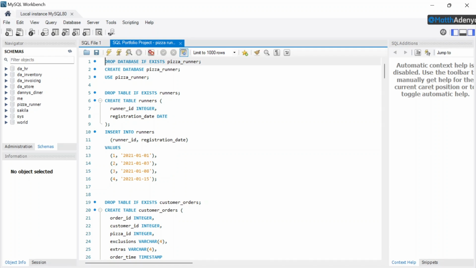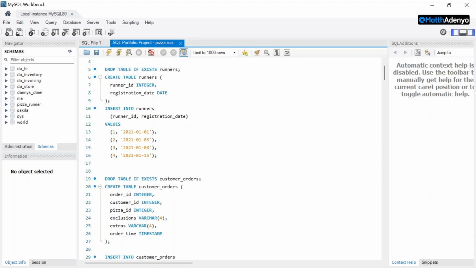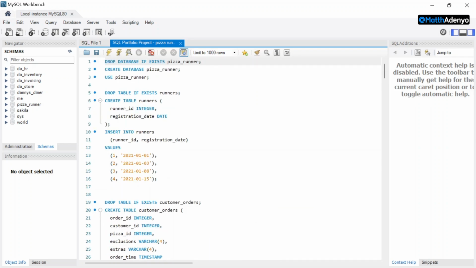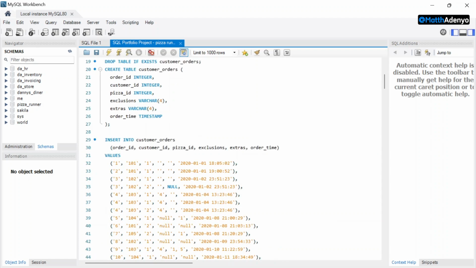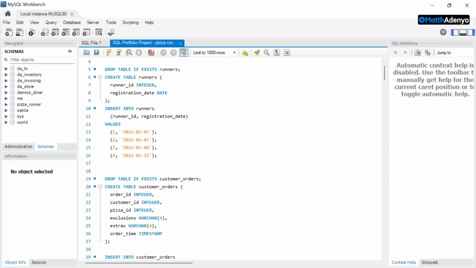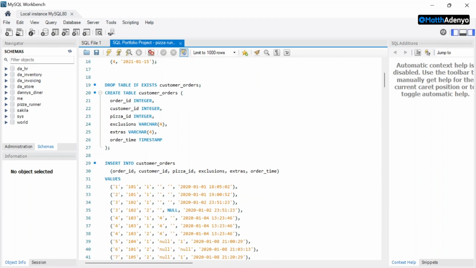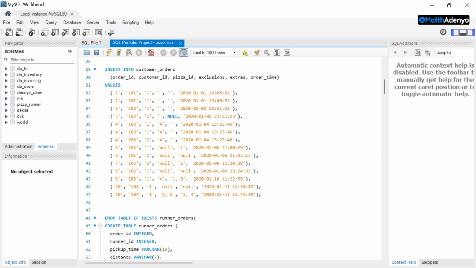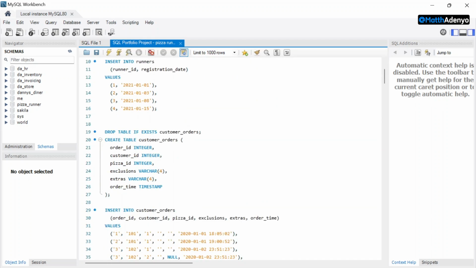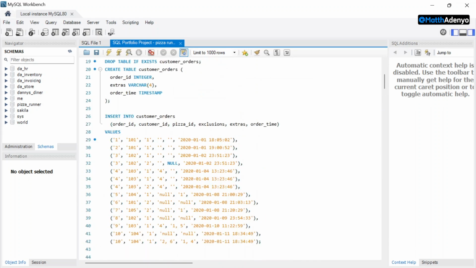Okay, so this is the schema for this particular case study. This schema is already on the website, but this one is a modified one because this is MySQL Workbench. The other schema on the website is for SQL. So this one I just modified. It's the same thing, but I made some changes so that it can be run in MySQL. I'll leave this particular script in the comments as well, so you can have access to it.